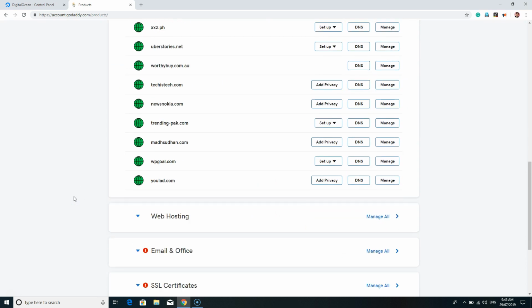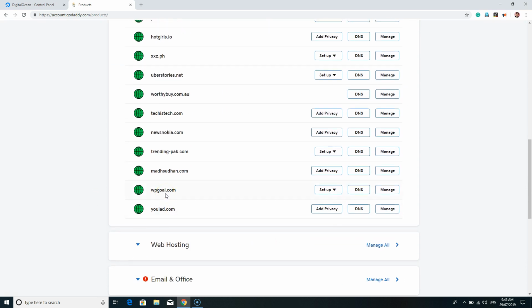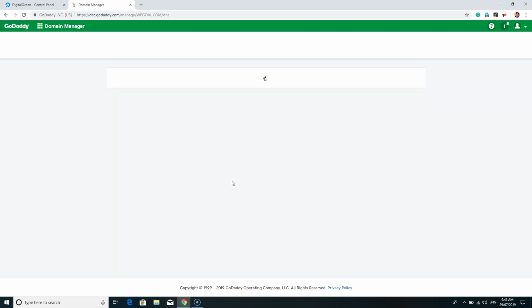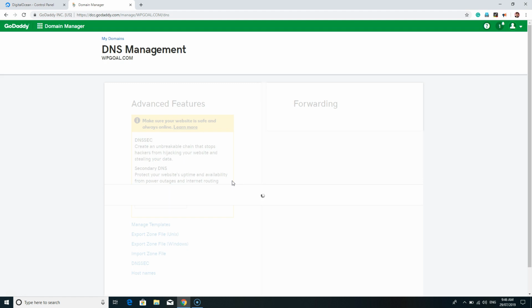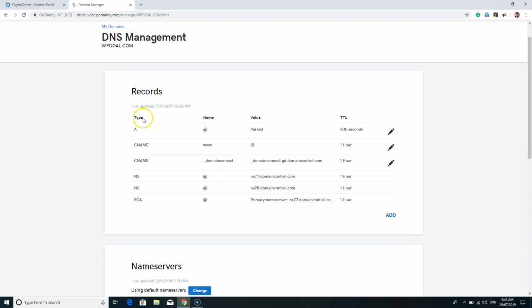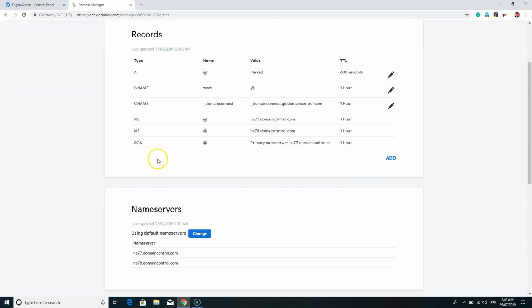As I'm using WP Gold, you will be able to see WP Gold right here. Click on DNS to change the domain name servers settings. Now here you will be able to see all records. Down below you will be able to see name servers.